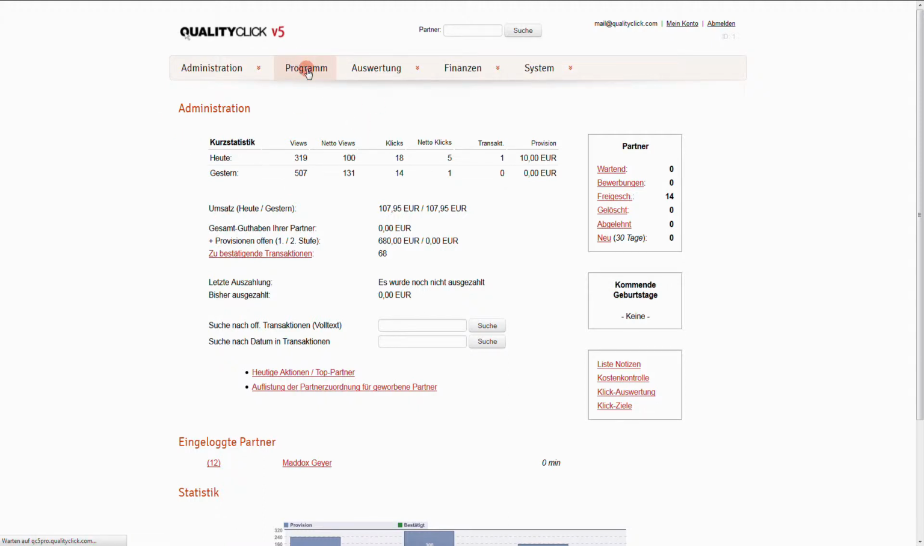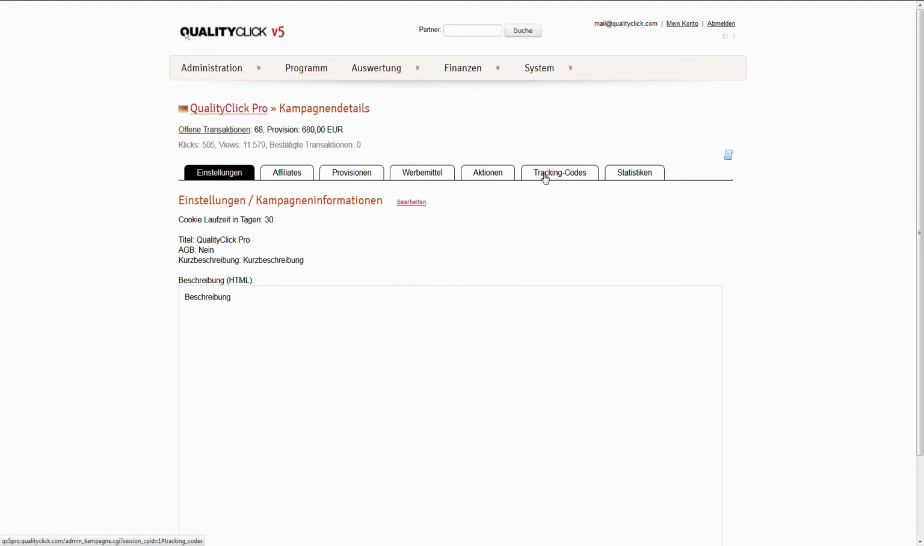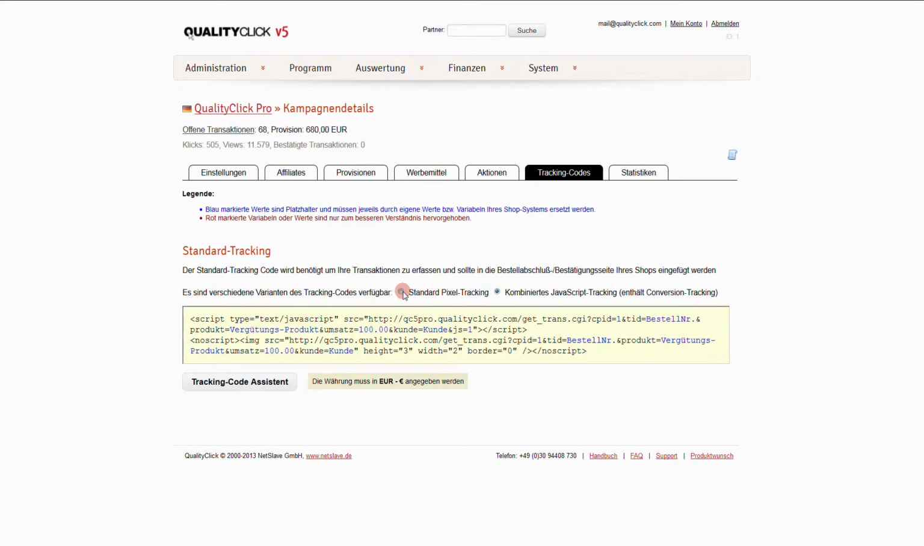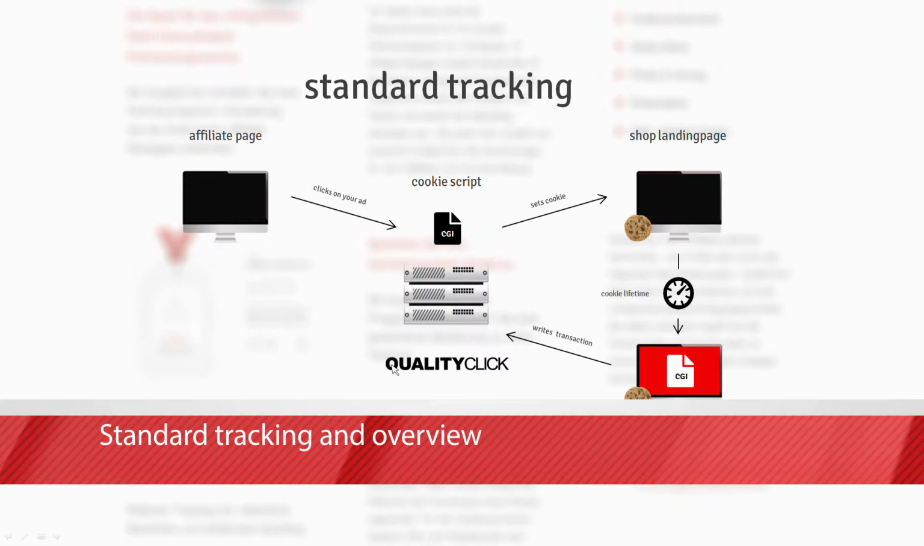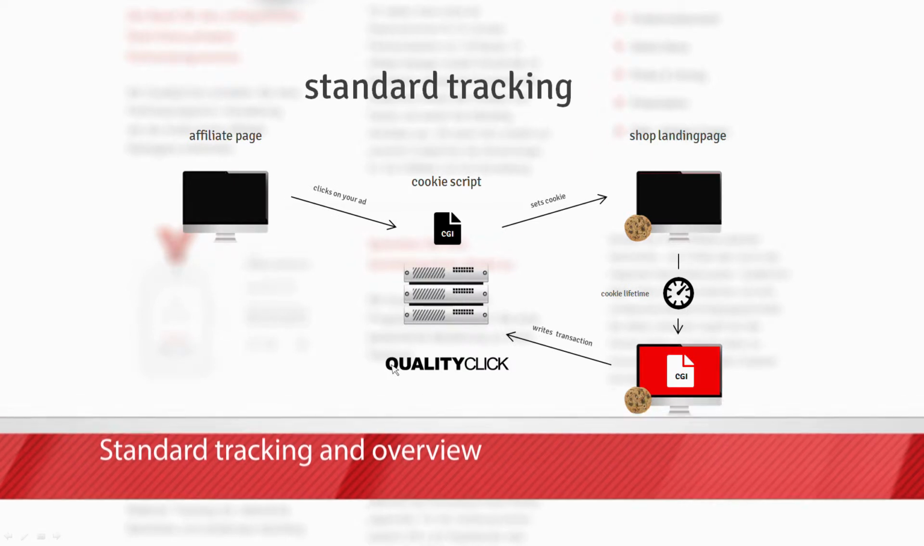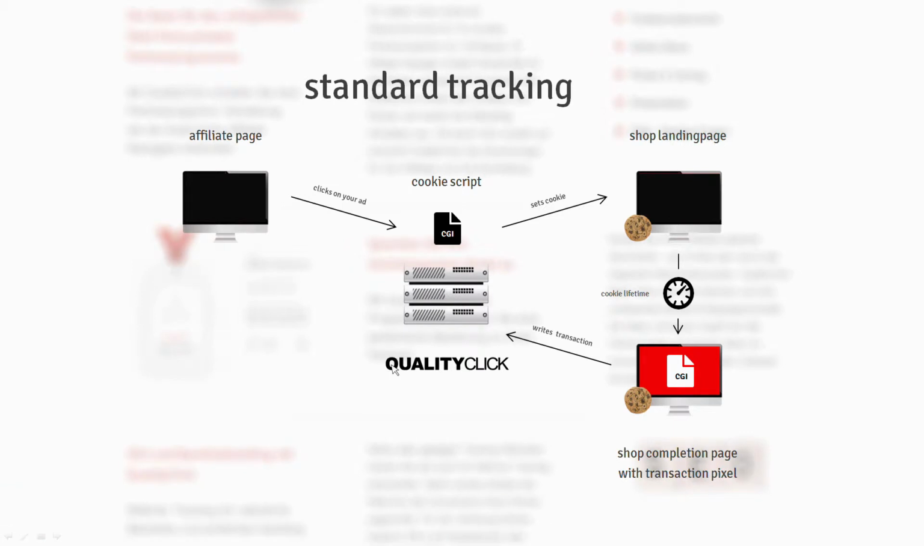You have standard tracking if you go to program or your campaign transaction codes and you find this get trans CGI. So just a short recap, how does the tracking work in QualityClick? I will tell you in a minute. This is just a short recap. If you want to know more about it, just watch our latest video, standard tracking, and you will get more detailed information. But how does it work?